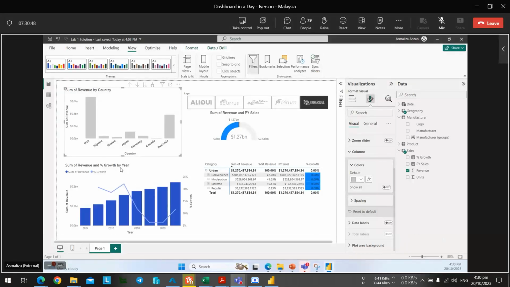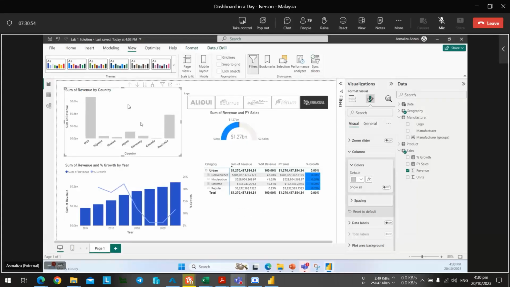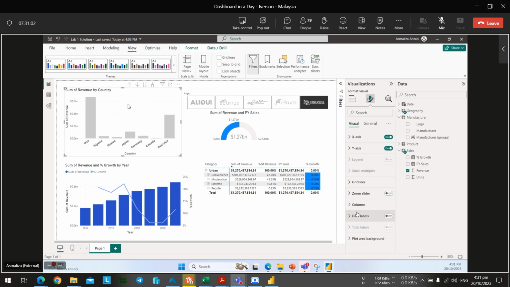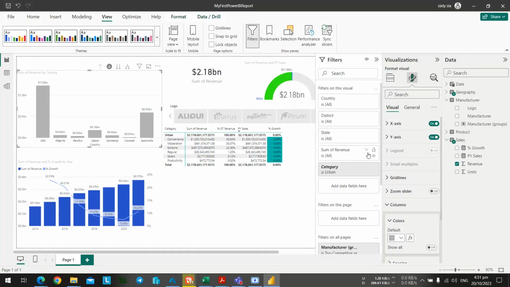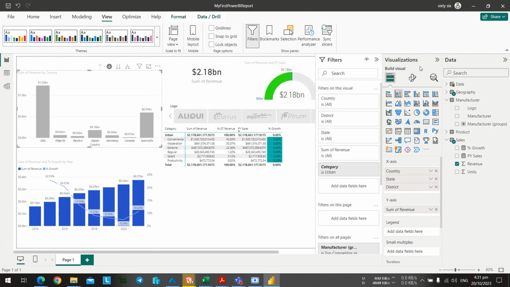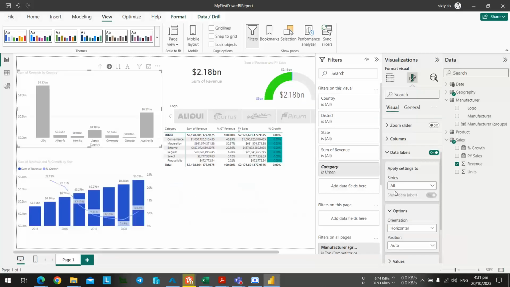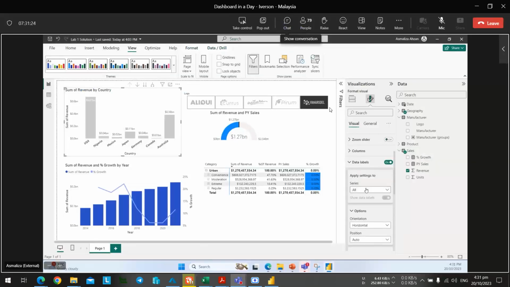But before that, look at step 50. Make sure this one is still selected, and then you go to Data labels. I'm going to collapse this, and data labels by default are off. If you want, you can turn it on, and you can also set how the values are going to be displayed. You can do formatting here as well. You can also set the orientation, horizontal or vertical, and position, inside, outside, or automatic. You can apply it later.